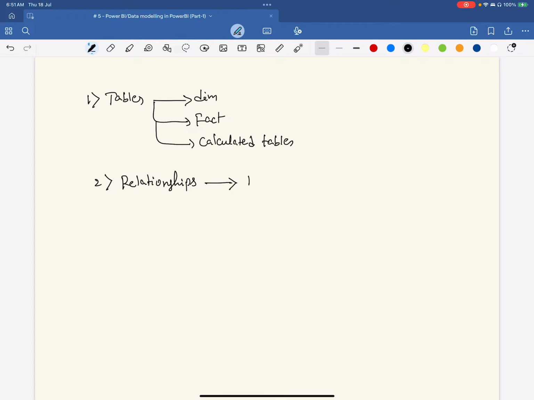What do you have? You have different types of relationships, like active and inactive, and then you have cardinality. Cardinality defines how they connect. Are they one to many, many to many? How they connect. And then cross filter direction. And there is a concept called referential integrity.